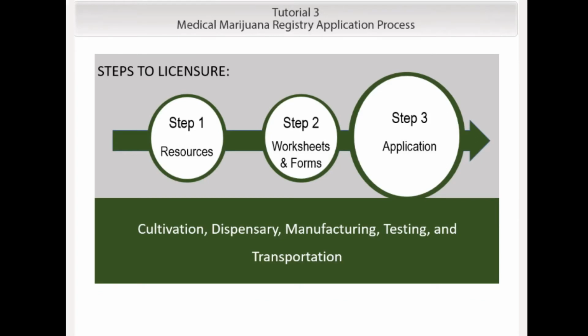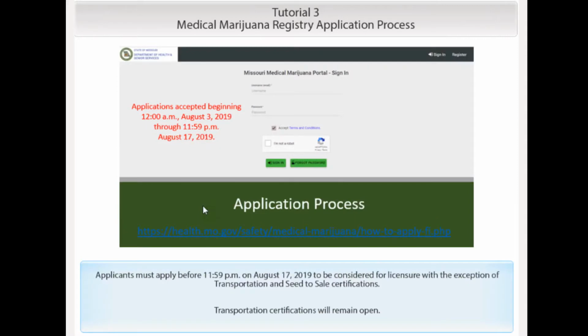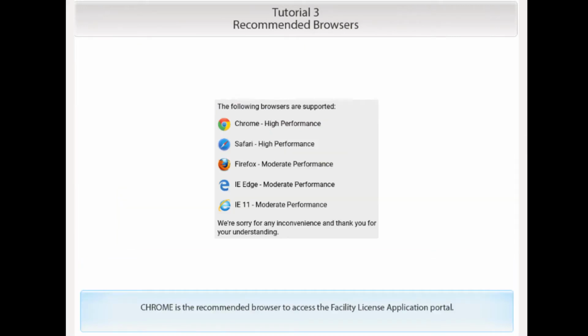In the Step 3 tutorial, you will learn about the application process through the online Medical Marijuana Registry. The Facility License Application Portal will begin accepting business applications for cultivation, manufacturing, dispensaries, and transportation at 12 a.m. on August 3, 2019. Applicants must apply before 11:59 p.m. on August 17, 2019 to be considered for licensure, with the exception of transportation and seed to sale certifications. Transportation and seed to sale certifications will remain open. It is recommended you use Chrome as your browser to access the Facility License Application Portal.